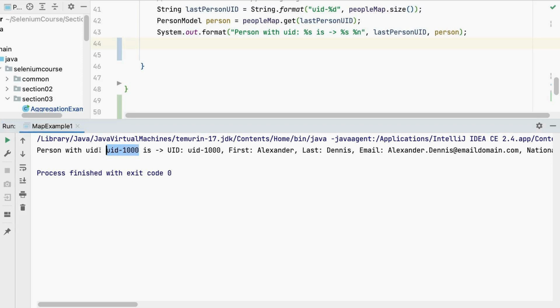We have the last person from the list printed, and the operation just took a constant amount of time since we used a map. Our program demonstrates maps in Java. We created a map object with person UID as the key and person object as the value. We then used the map to search for the last person added to the map, showing that searching by key is a constant time operation. Maps allow for efficient operations compared to a list requiring iterating all elements before finding the desired one.